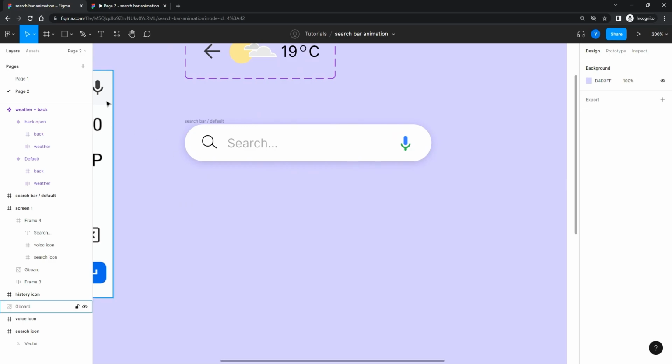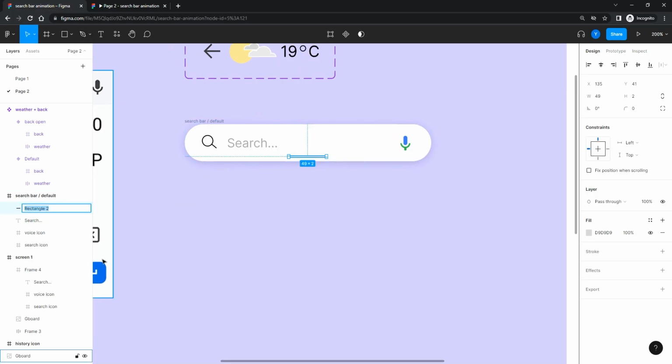One more thing that I want to do here is this is how I'm creating the, let's call it the expanding line. The expanding line is going to be a height of 1.